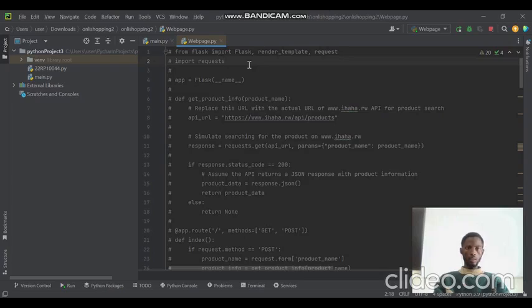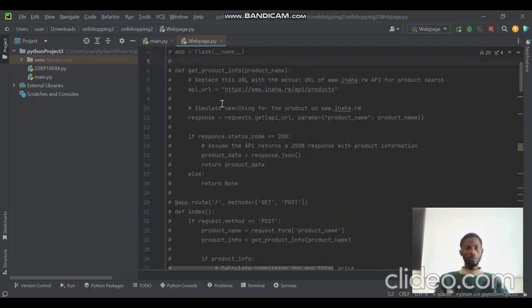Here we have app equals Flask(__name__). This is called initializing the Flask app, and this app is a Flask web application named app, and that is what we do in my code. Step number 3 is the function to scrape Amazon products.